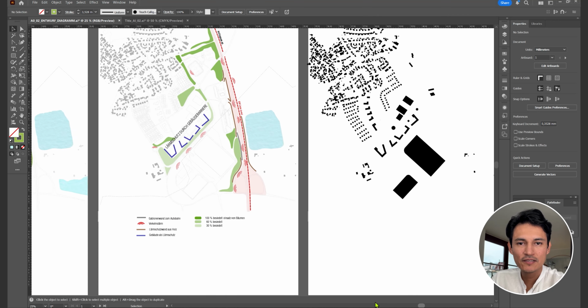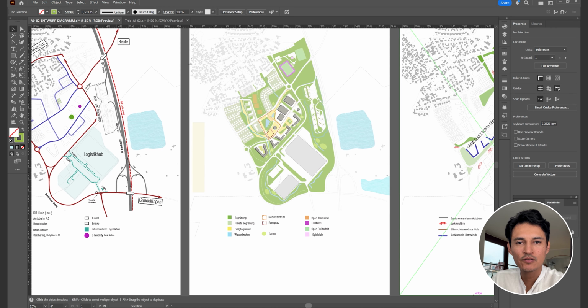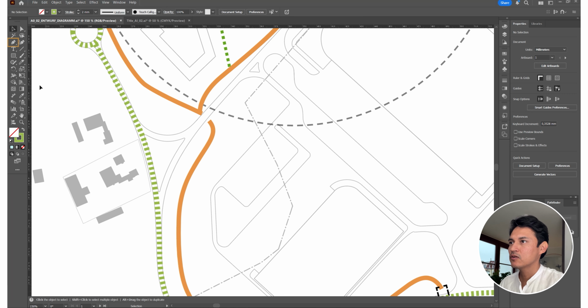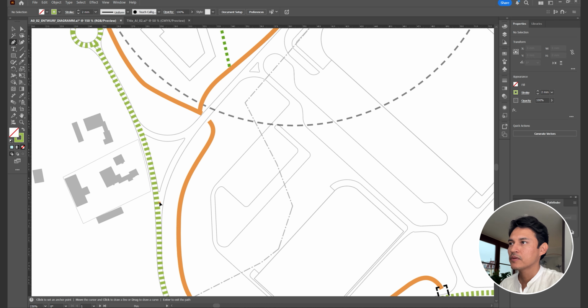Hello everybody, let's continue with the second of the 3 tutorials on Illustrator for architects. Let's take a look at the pen, curvature and pencil tools. This you will find on the left vertical panel.